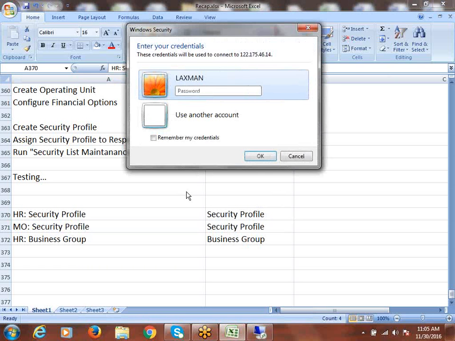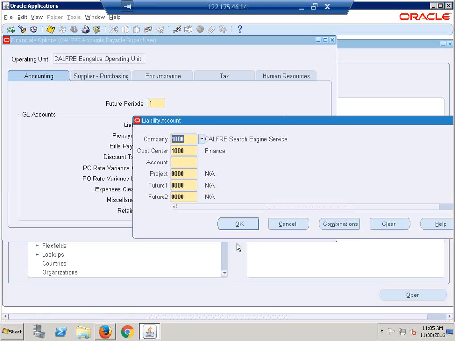Now for each operating unit, we have to use a different balancing segment value. That's very, very important. Remember, for each operating unit, we have to use a different balancing segment value. Already 1000 we used for the Hyderabad operating unit.